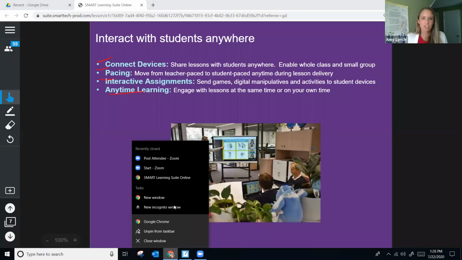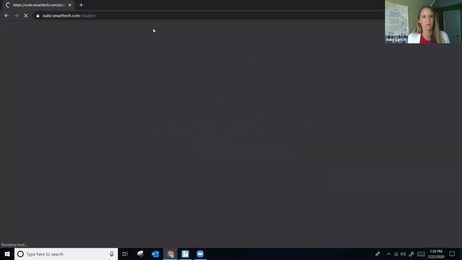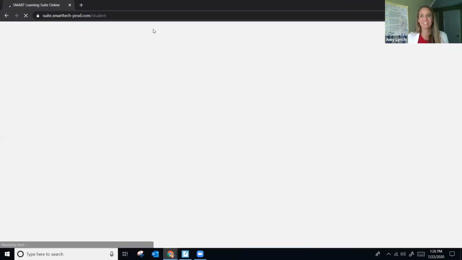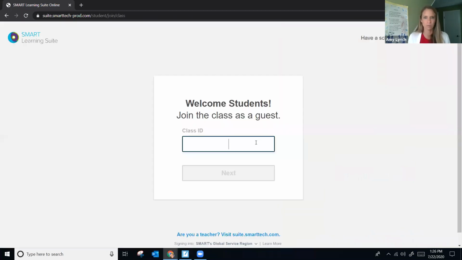Great. So students actually don't really need anything. I'm just going to pop up a new browser here, an incognito one, and I'm going to go to hellosmart.com. You're seeing it today. You only needed my actual code. So I'm going to join as a guest. Students could actually sign in with their Google or Microsoft credentials if you wanted them to sign in and do more work outside of class with this. If you're just having them join a live lesson and you just want to get into it, they can join as a guest. That's the easiest way.